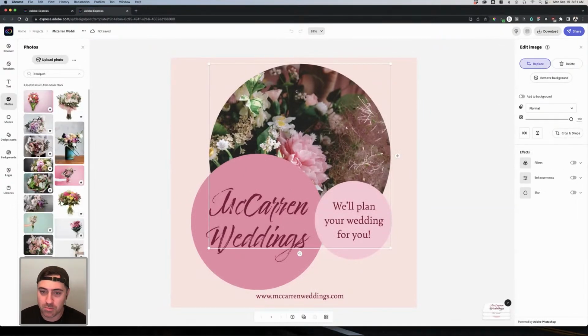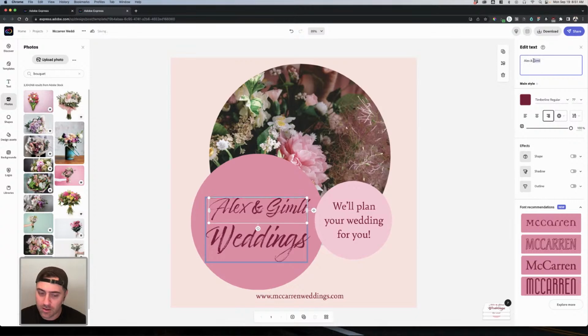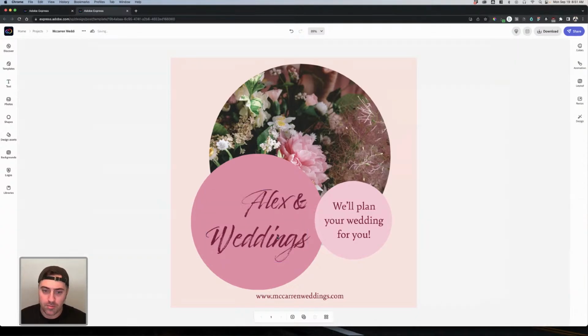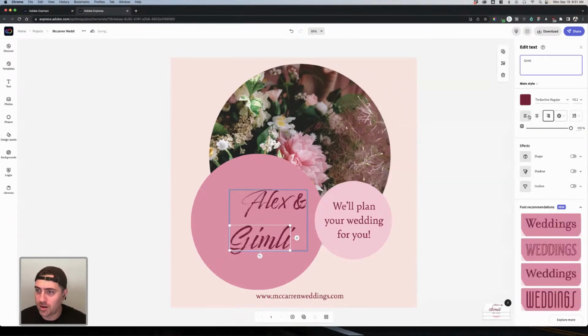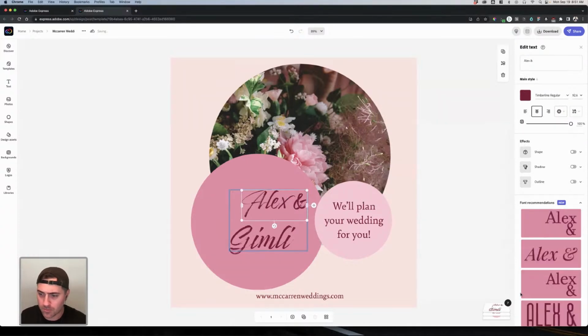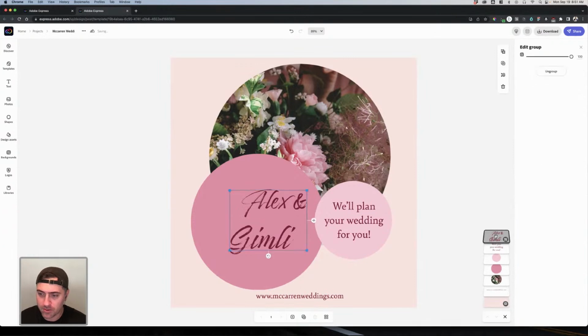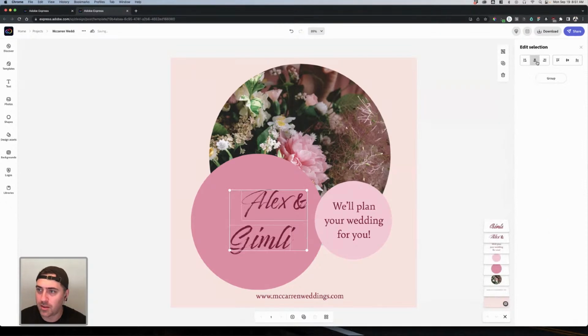So we've got this beautiful image of flowers behind. We'll do Alex and Gimli. Boom. I'm actually going to pull that down. Boom. Now I'm going to change out this copy here. Gimli. And then I should probably just center all this stuff. I'm actually going to ungroup this by clicking on that layer and ungrouping it, and then selecting this type, and then centering it together. Boom. Working nice.